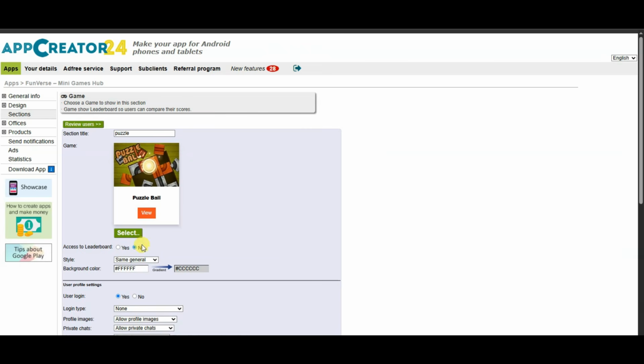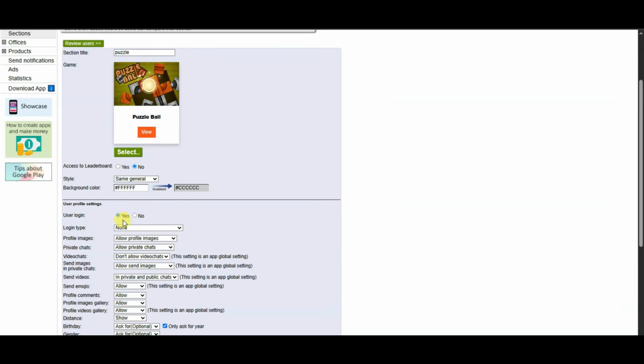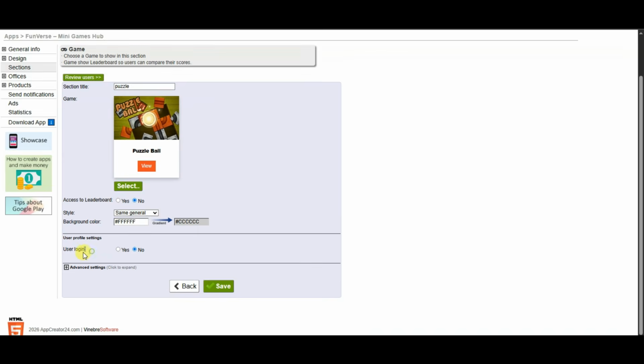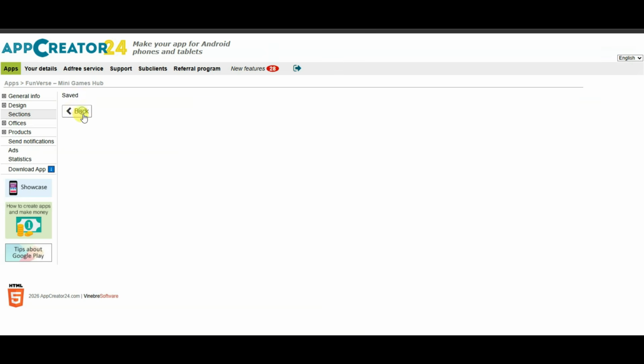I do not want to show leaderboard. If you want user login, then you can select yes option. If you do not want user login, then you can select no option. Click on Save button. Click on Back.